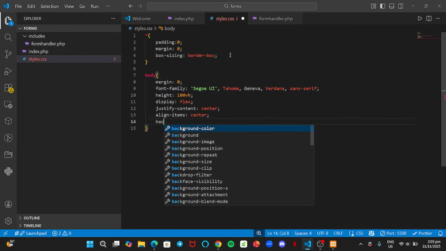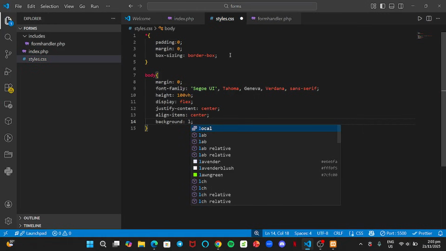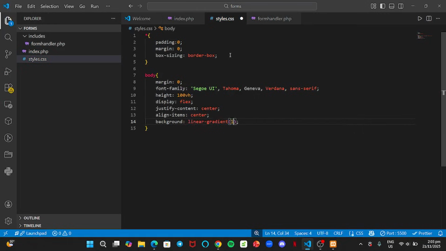And then give a background color. I want to give it an RGBA. So with that, let me just write a linear gradient and then add 130 degrees. And then I'll specify the RGBA. So RGB actually means red, green, and then blue. So we'll open it and then write 12, 1, and then 31, and then 0.7. And then I would add another RGBA color.